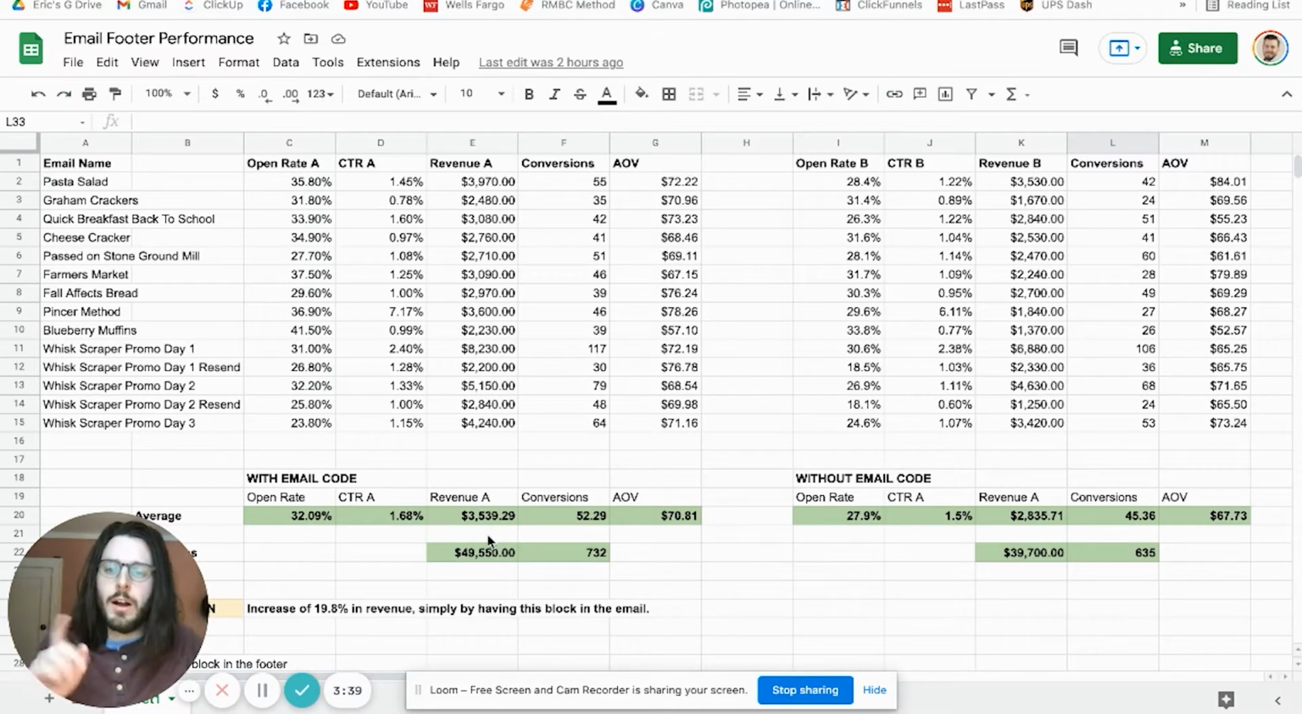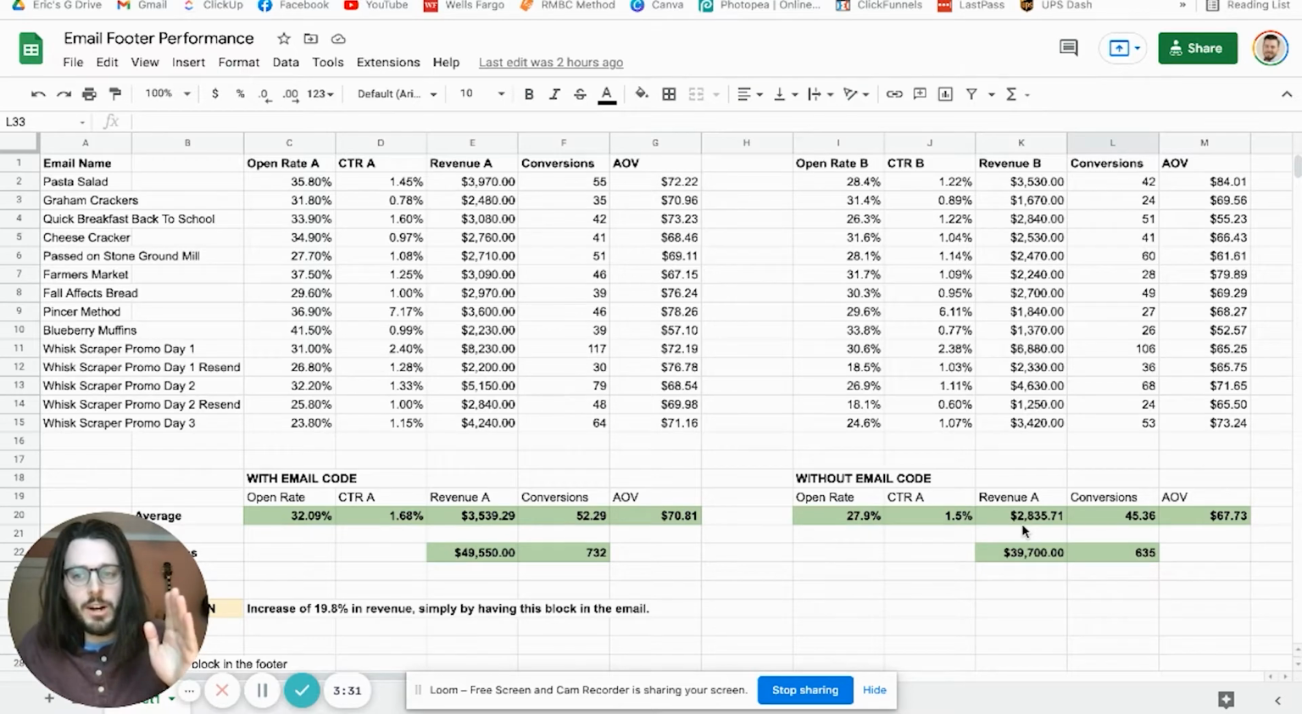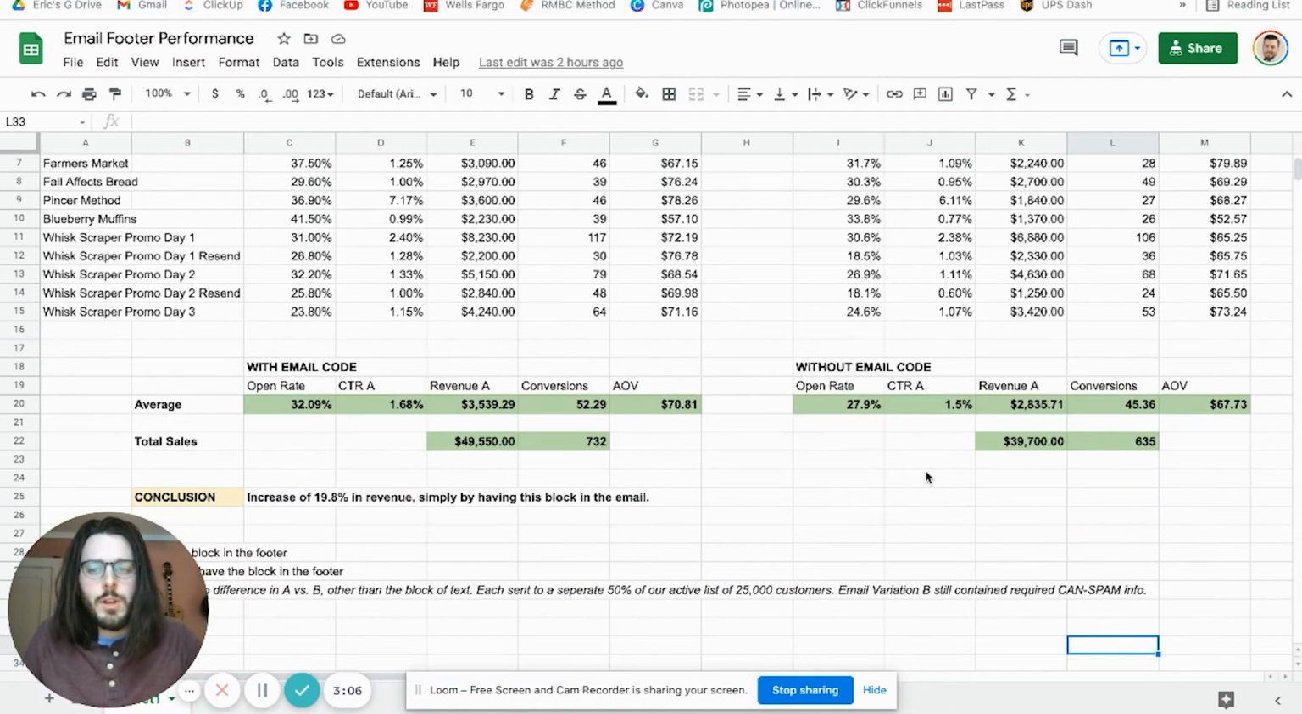Yet, revenue, on average, over 15 emails, $3,500 per email, versus, without the promo tab fix, $2,800 per email. A $700 difference per email just by having the promo tab fix. So, think of that at scale. This client was doing about $100,000 a month in email. The conversions, 52 versus 45, average order value, 78 versus 67, just a few dollars more. So, not crazy huge numbers, you know, $3,500, a few thousand dollars per email. But with the promo tab fix, over time, this has made a huge difference.